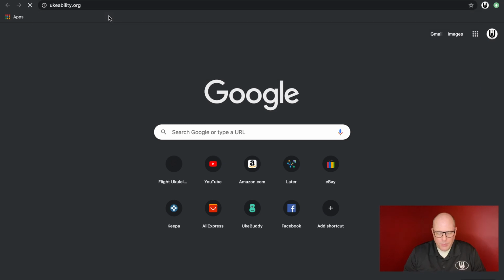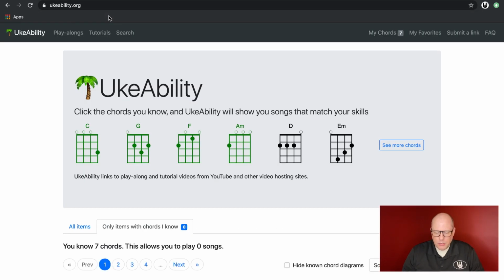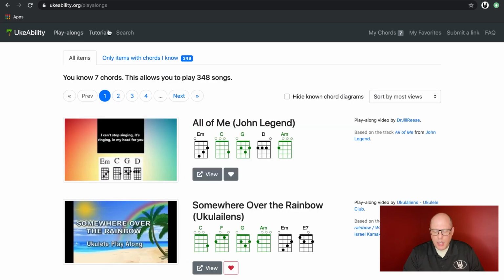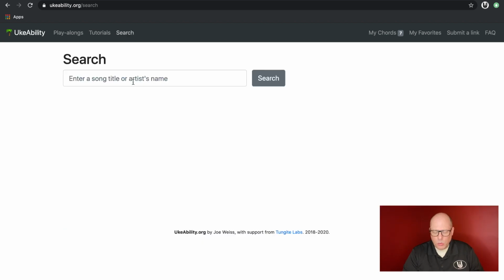So I'm going to select ukeability.org and show you what it looks like. Ukeability: click the chords you know, and Ukeability will show you the songs that match your skills. So I'll just take a couple moments here and show you some things. He has them sorted by play-alongs that you can look at, tutorials, a lot right now is Cynthia Lynn. And then a search where you can look for a song title or an artist name.